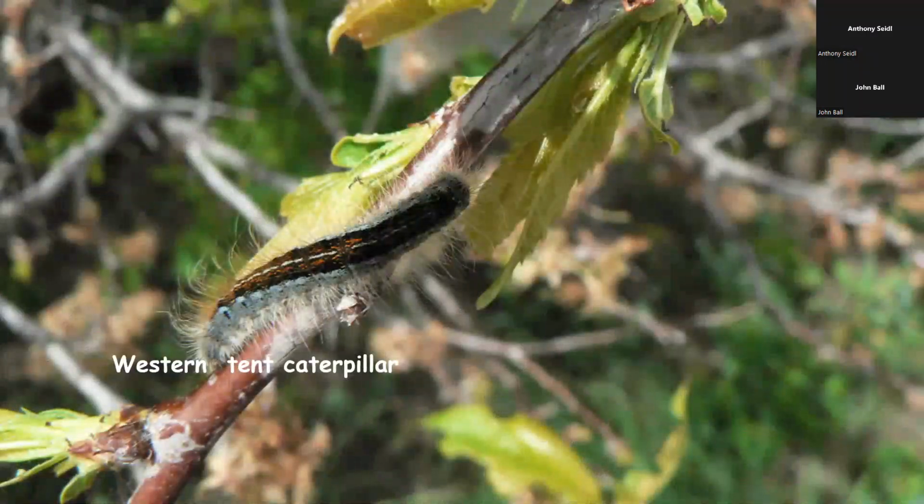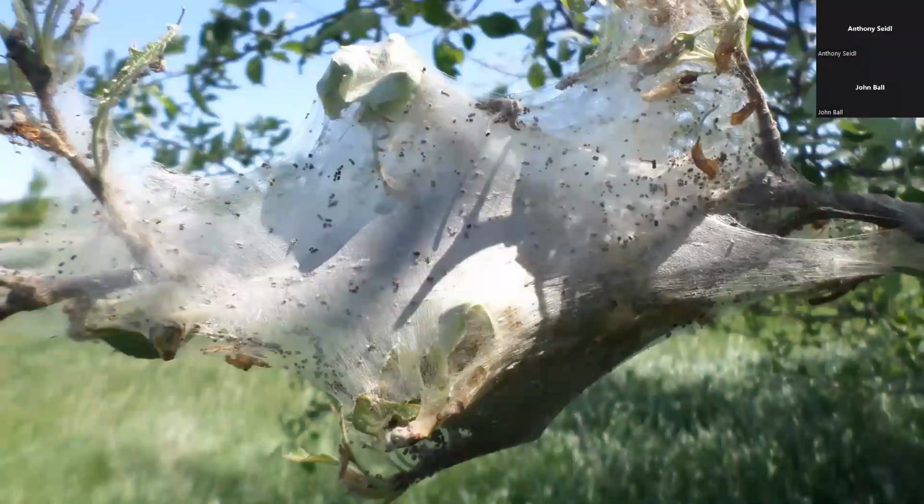We also have the western tent caterpillar, and this I find more West River, the western part of South Dakota. And notice here that line is more of a dash than a continuous line. And this also makes a webbed nest, as we see here.